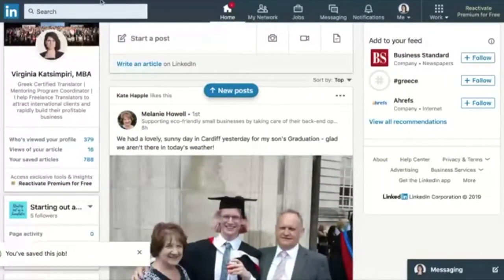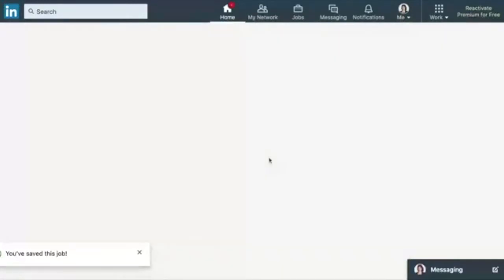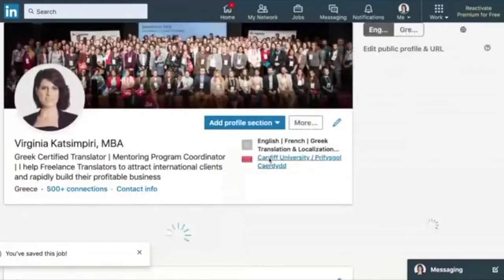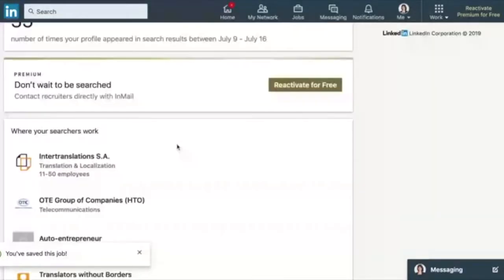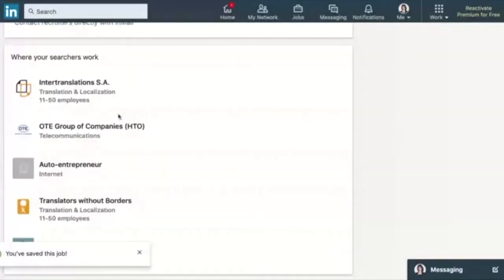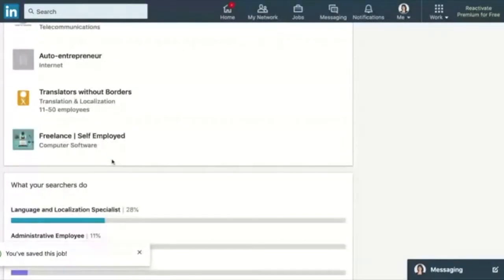And the last thing I'm going to show you is the one that Eva mentioned before: who viewed your profile. Even if you do not have the paid version, you can still see the number of people who found you and the business sector where they work. So people searched for me from this Greek translation agency, from OTE, the telecommunication company. Here is an entrepreneur, Translators without Borders, and a freelance computer server self-employed.